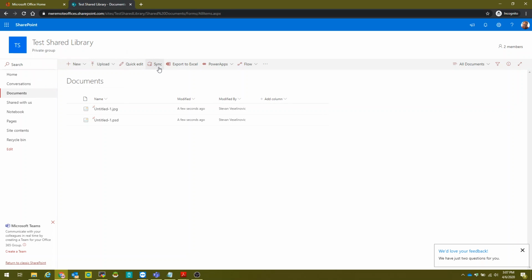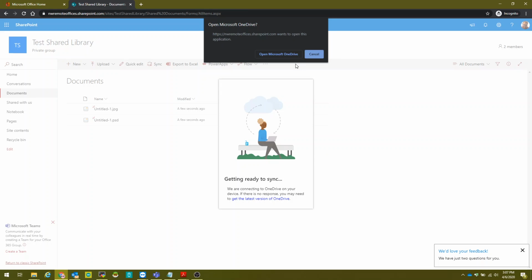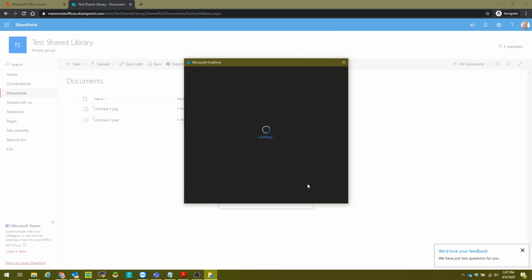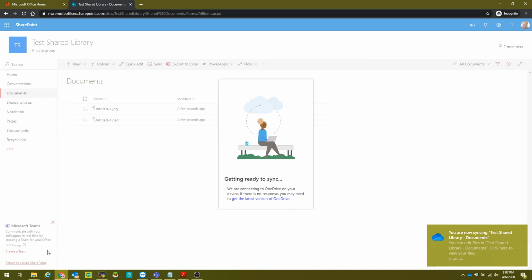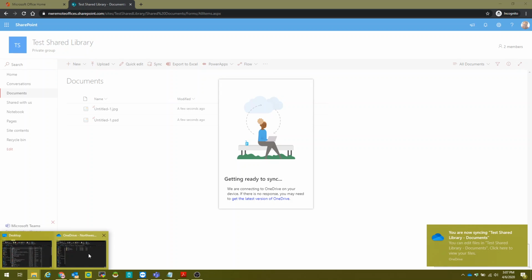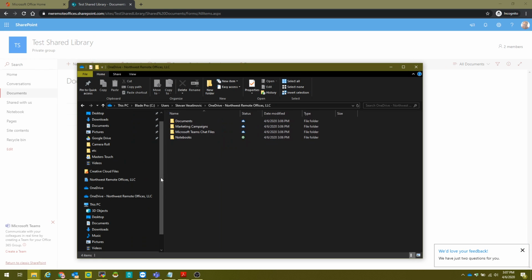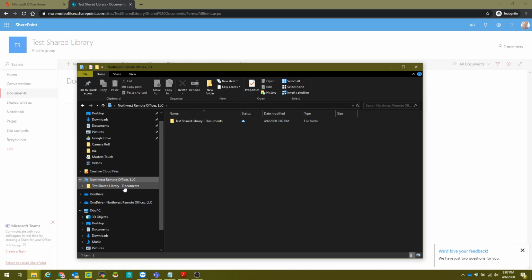Next thing to do, while you have the portal still open on the test shared library, is click the sync button and click Open Microsoft OneDrive. Now we get this alert: you are now syncing the test shared library documents. If we go back to our Windows Explorer, you'll see what popped up on the left-hand side. We now have access to organizational documents under Northwest Remote Offices. So here's our test shared library.